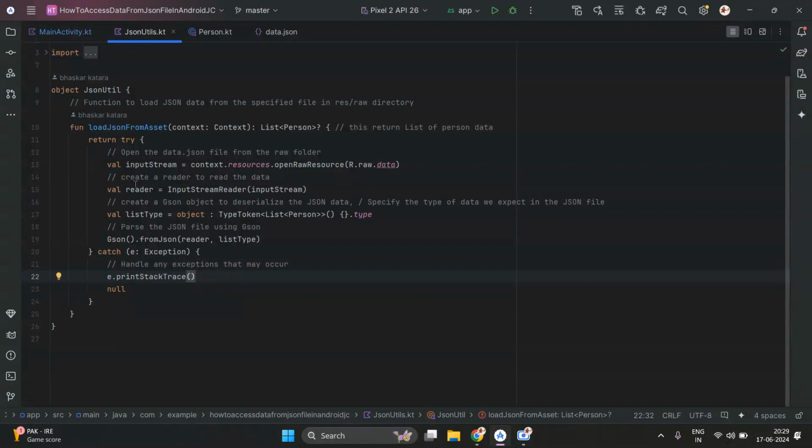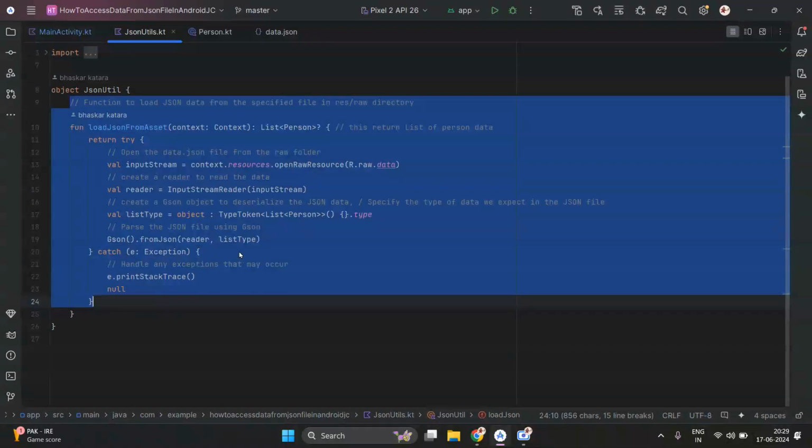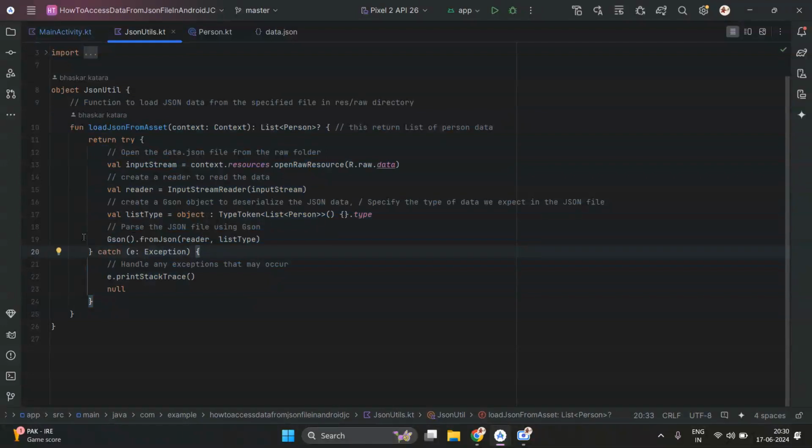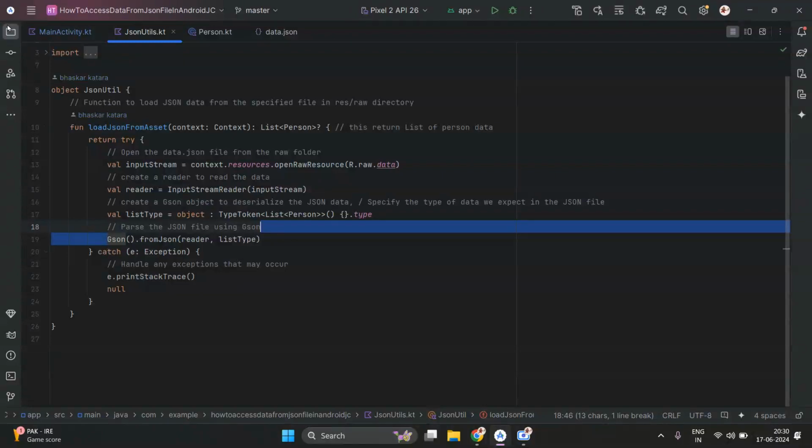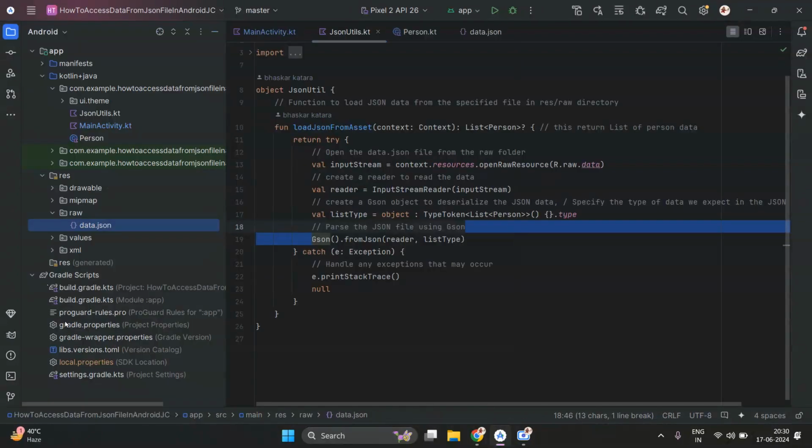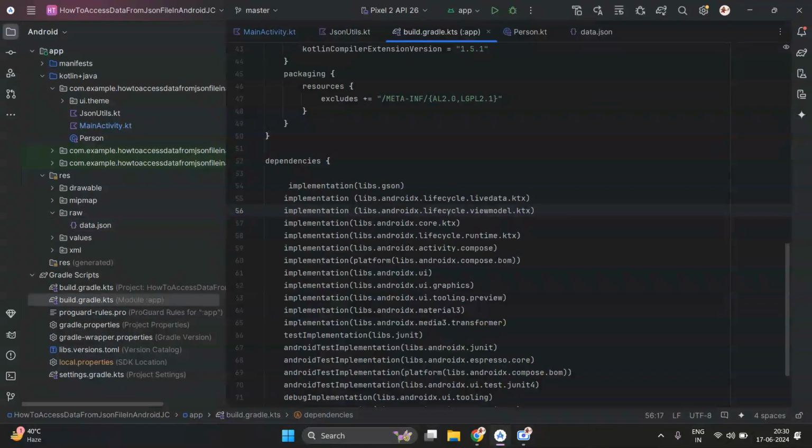Okay, so before implementing this, you first have to add a dependency in your Gradle build. So let's see what the Gradle build is. In this Gradle build, we have to implement this dependency, the Gson library.